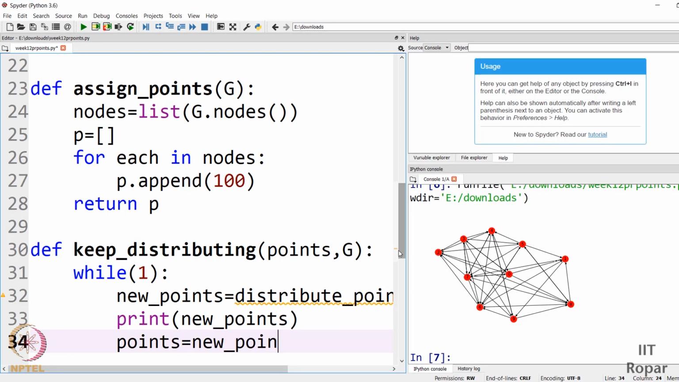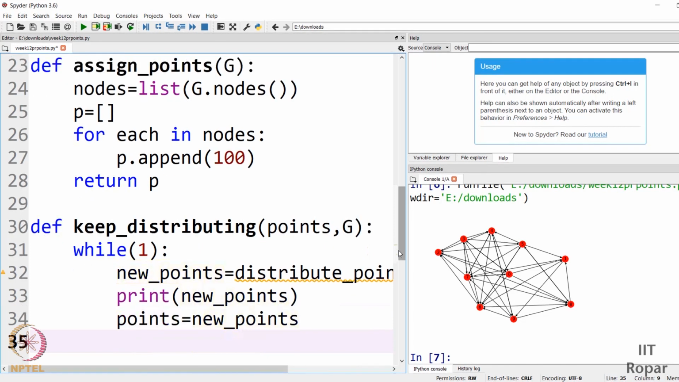So basically what do you do? You get some initial configuration, you distribute it as per your procedure. After distribution, you get some new configuration, the new points. Take that as your base configuration and repeat it. So in iteration 2, you took iteration 1 values as your base values. In iteration 3, you will take iteration 2 values as your base value. That's what we are going to do. That's why we are doing this assignment. And now you have to decide whether to stop or not.